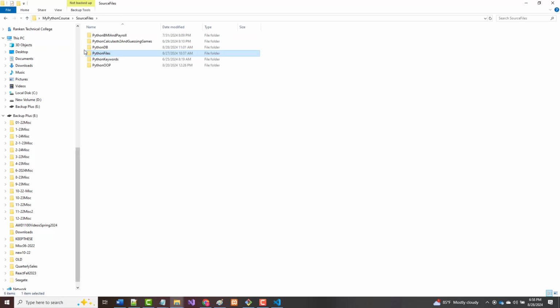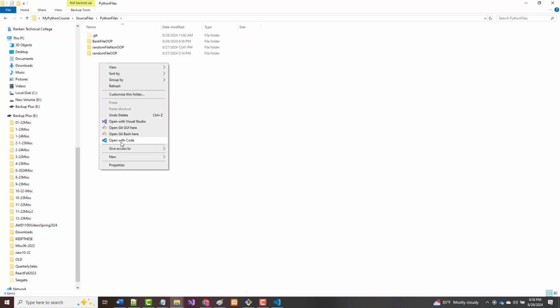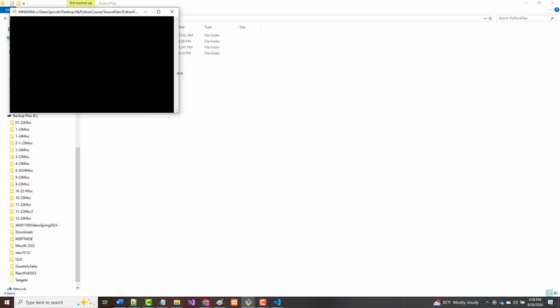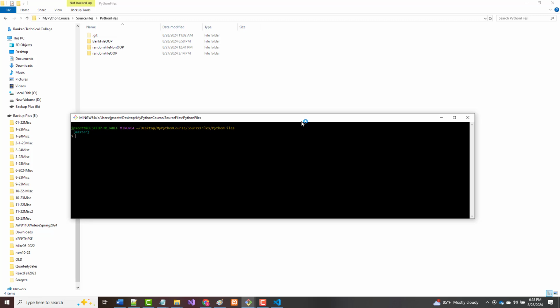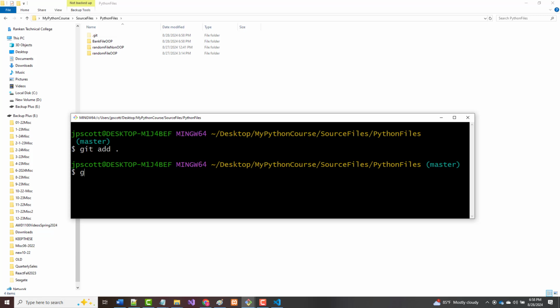All right. Now in our Python files, I'm going to bring up git bash here, and I'm just going to update the repository. All right, so git add dot, git commit -m all Python file program examples, including updated bank file OOP. Okay, there's that.